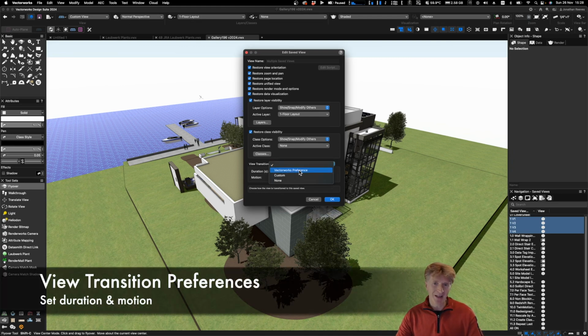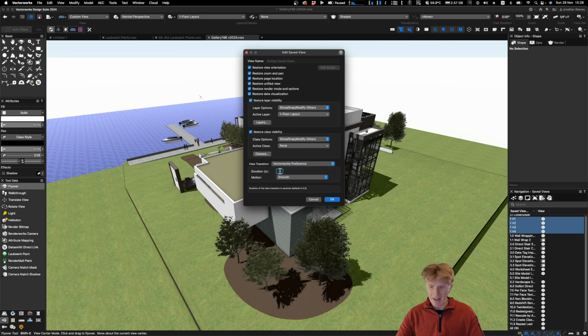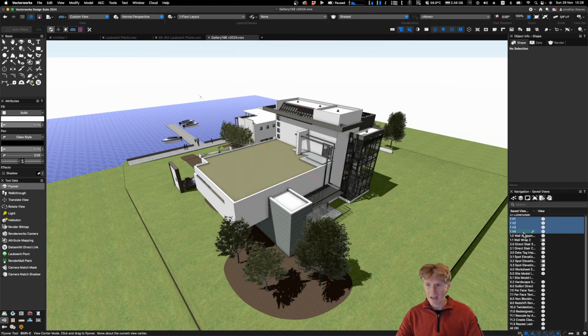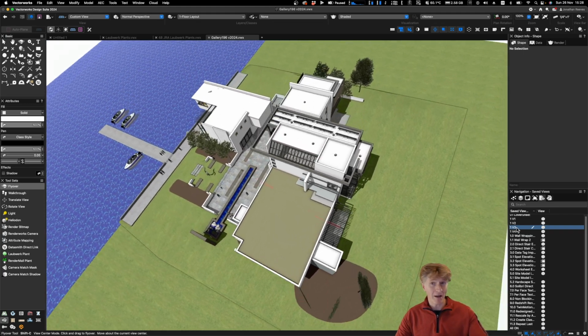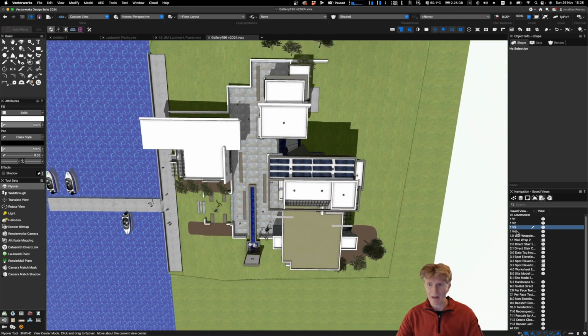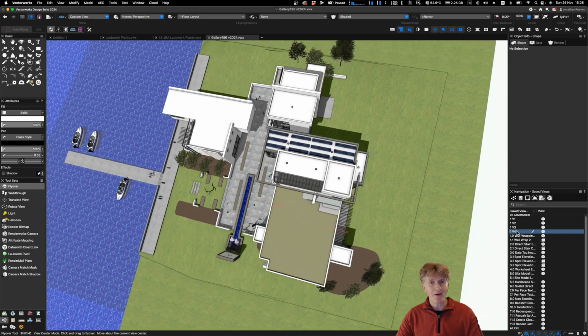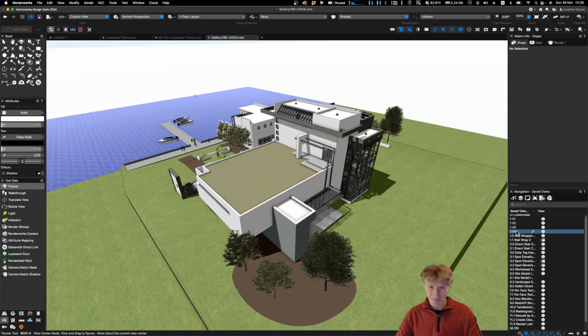So here is this nice view transition feature that Vectorworks have now added. And basically, we can go in here and we can say, let's say a 4-second transition. There's some really quite nice little modes in here like accelerate and decelerate as well. Quite like the smooth one, to be fair. So we'll click OK. And now when I go back to that nice top view, it should transition nice and slowly, you can see, as opposed to super quick. So the view transition's very, very good when you're presenting.